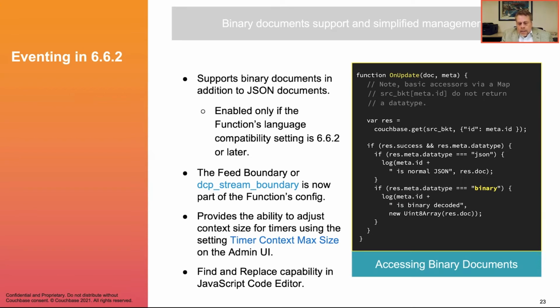We've also introduced the feed boundary as sticky with the function itself. Prior to 6.6.2, you would always choose if you were deploying from everything or deploying from now when you hit the deploy button. There are some use cases where customers always want to deploy from everything, other use cases where they want to deploy from now. By binding this tightly into the function settings itself, we've eliminated a lot of operational mistakes.